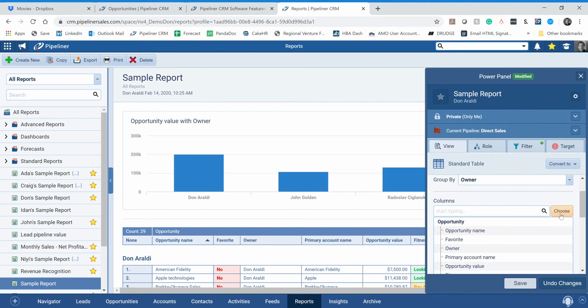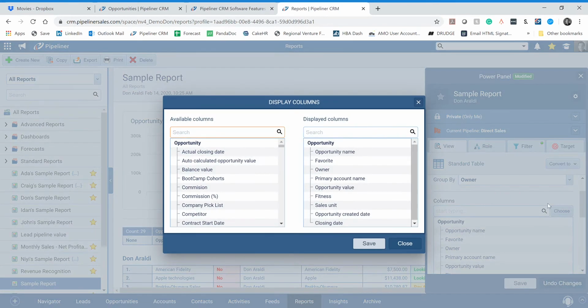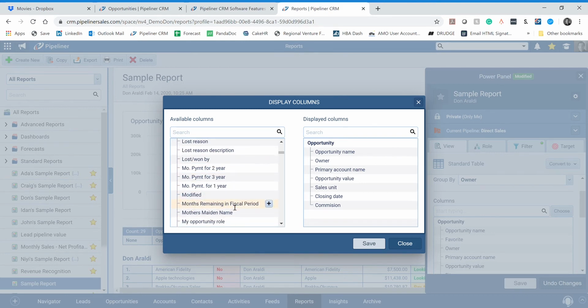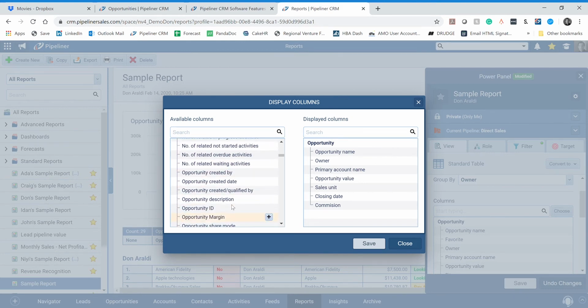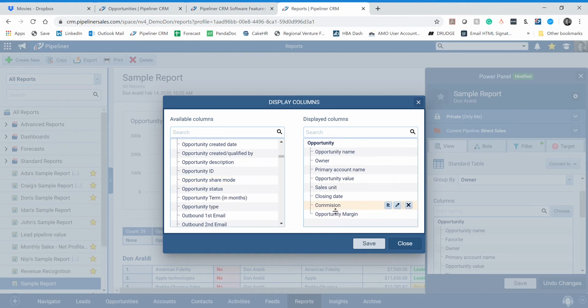I can choose my columns. Pipeliner chose them for you, based on the screen you are on. But you can eliminate some fields that are on that report if you want to. It's entirely up to you. Maybe you don't need these particular fields. And maybe you want to add some fields, like maybe it's a commission report for my salespeople. And while I'm at it, I'd like to take a look at what my margin is on those deals. So I'm going to add that.